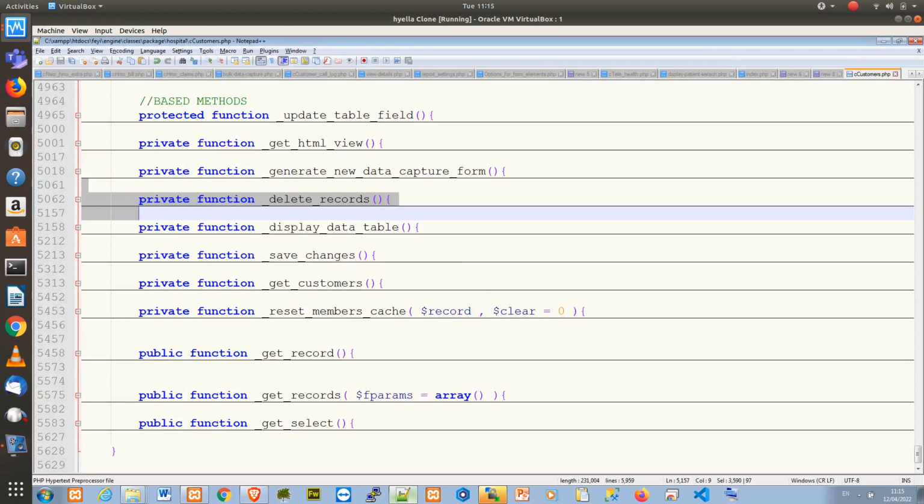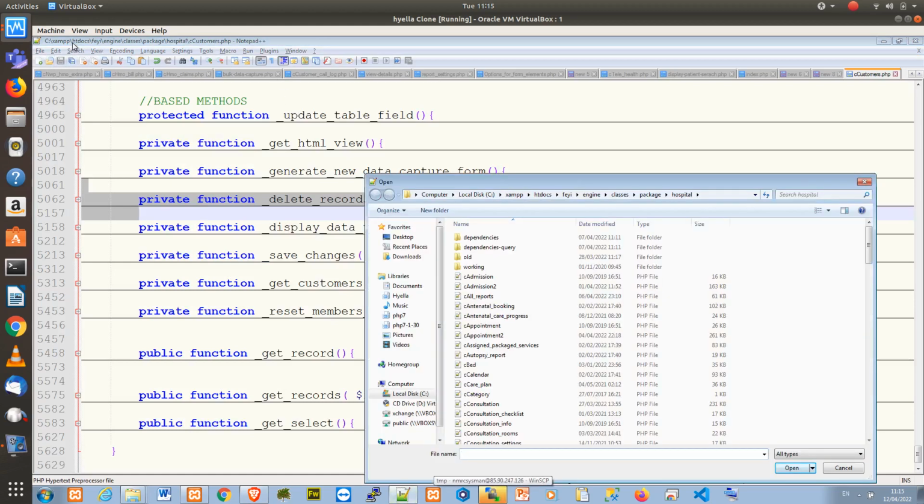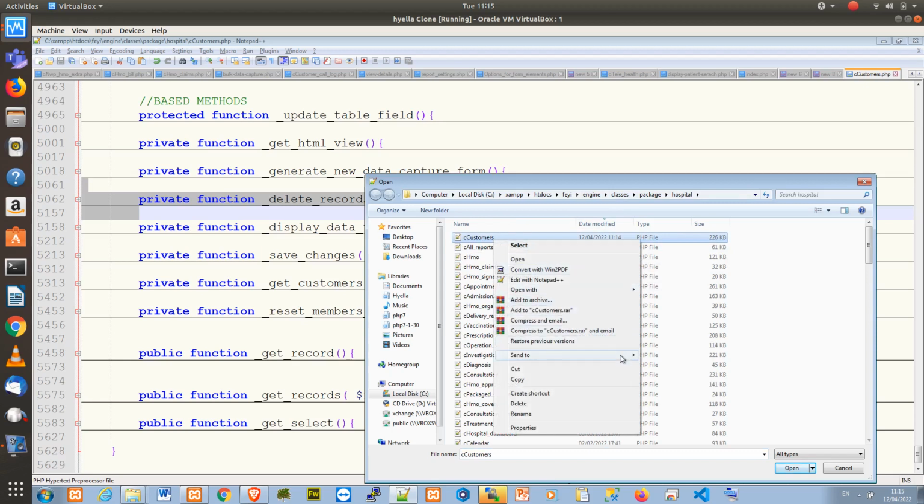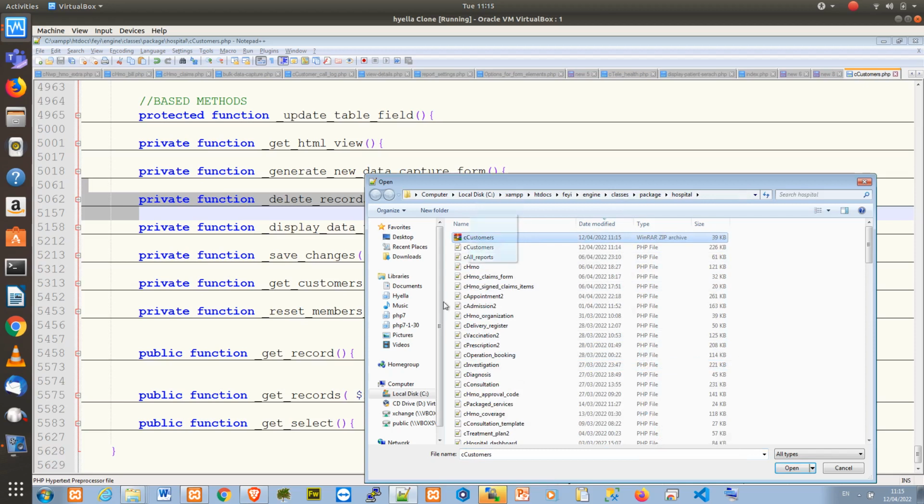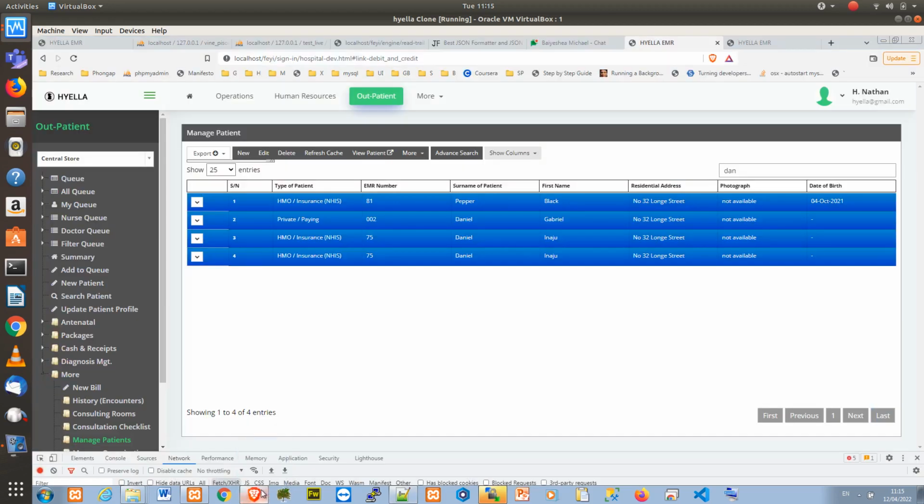So what I will do is just upload this customers class. You see the file path. I will just zip only this file and send it to you guys, because I cannot give updates.